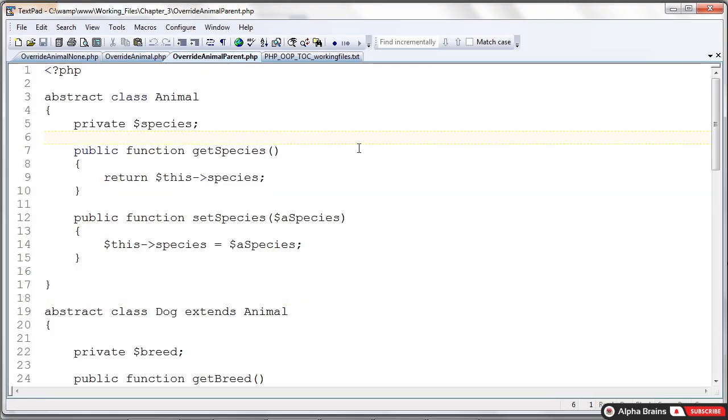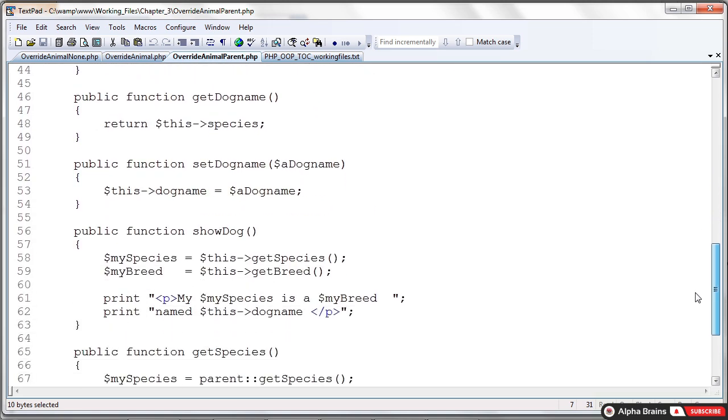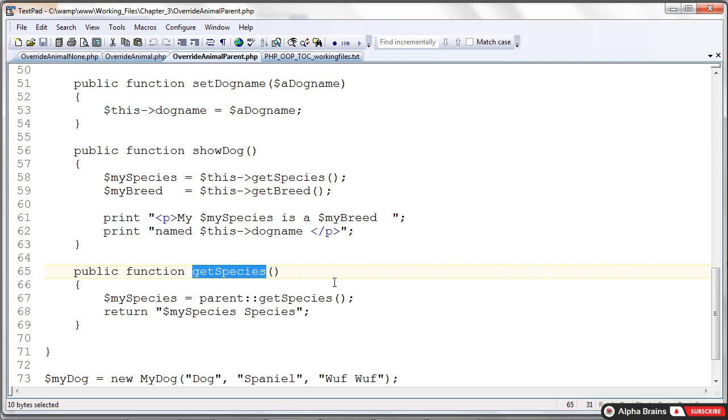I'm going to show you something where I deal with the parent. I don't throw away all of the code that is in the method that I've overridden, but I execute the code and then I extend it. So this is the animal class, and we have a getSpecies function there, just like we did before. Pretty much just returns whatever has been stored in the species variable. This time, I'm going to extend that. I'm going to go all the way down the code to the MyDog class, and then down a little farther, where I have my own getSpecies function. If I just left that alone and wrote something else out, it would completely clobber it.